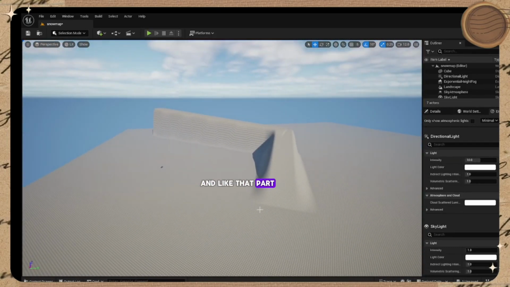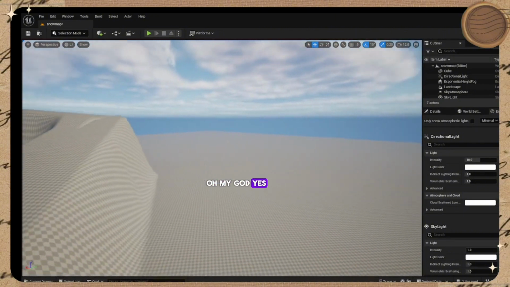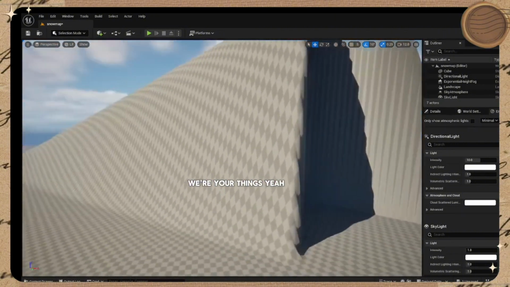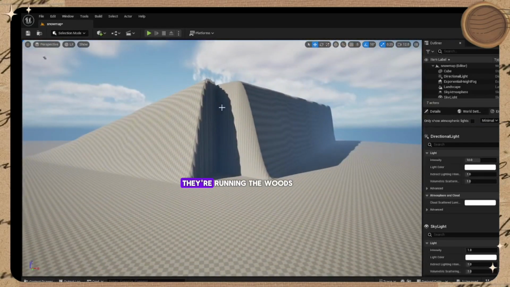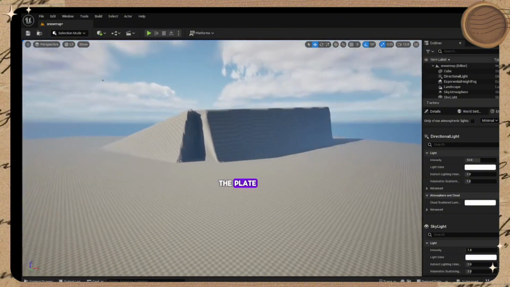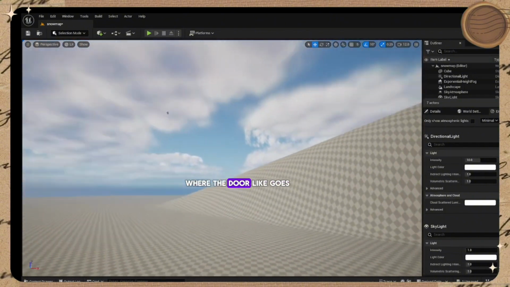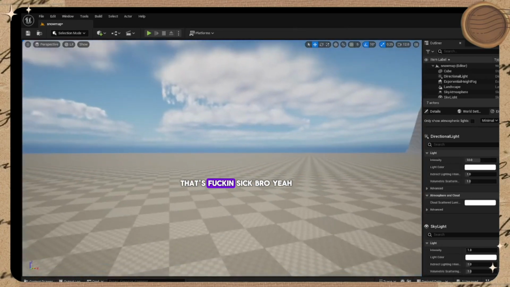In that part in between, that could be where our two adventurers find the god. The woods could be on this side of the plate, and then they get to that alcove, and in that alcove is where the door, the portal, goes. That's sick, bro.